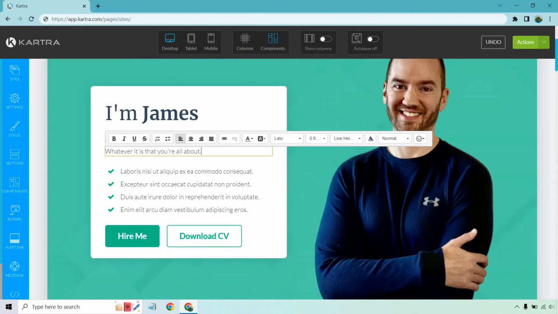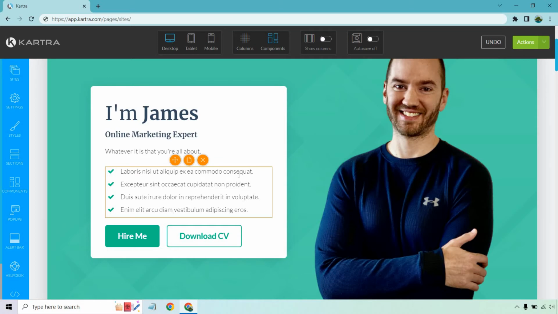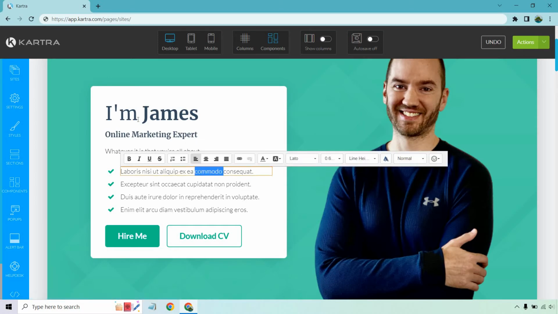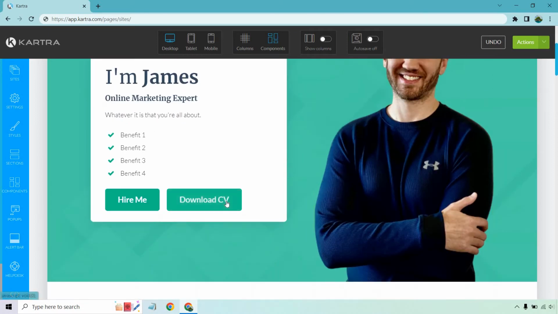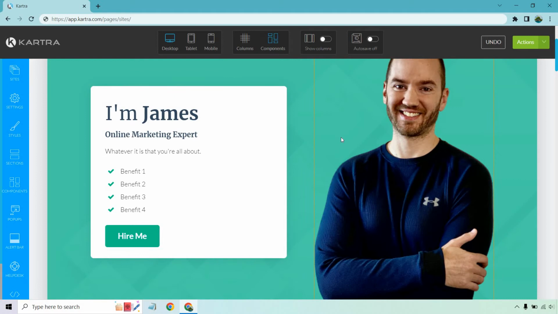There I am. Here's going to be an example of some of the benefits. So you could just put benefit 1. I'm going to do the same thing for the other ones. Okay, benefit 1, benefit 2, benefit 3, benefit 4. Obviously, you don't have to have something like this. Say like download CV, that's not going to be too important. Let's delete that. Of course, we have hire me, or it could be schedule a call. Let's book a consultation, whatever it's going to be.